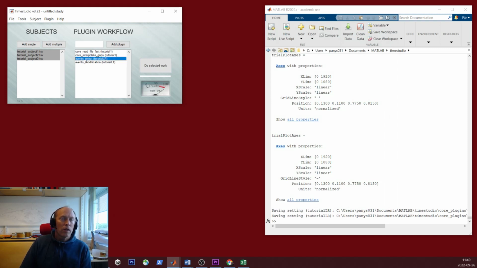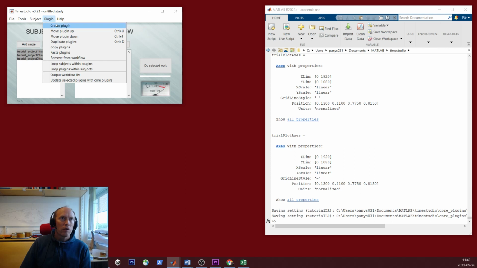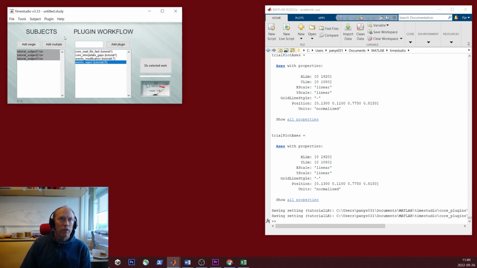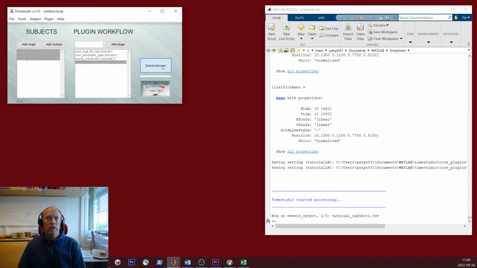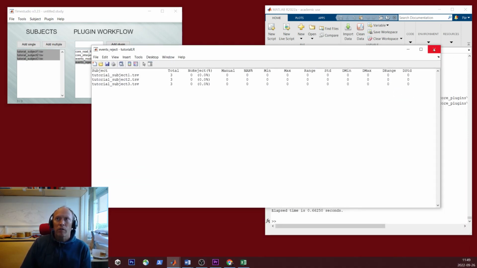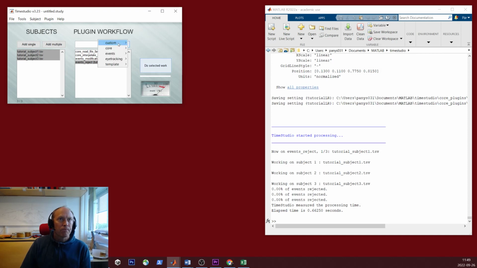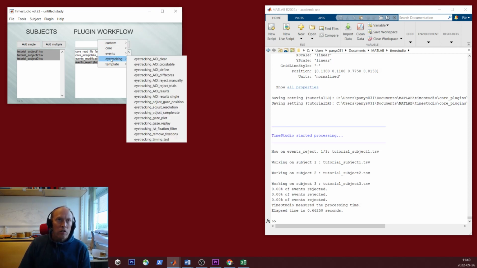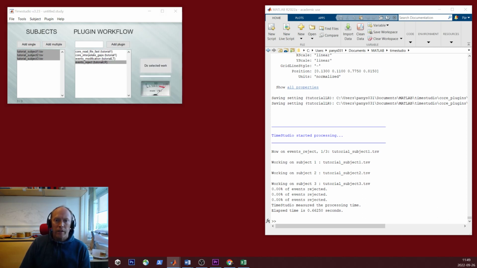Now this plugin didn't end up at the end of the list, and then we can move that plugin further down like that, and if we run that plugin we can see that none of the trials were rejected. The next step is to start with the actual areas of interest analysis. We then change to the eye tracking plugins and start with AOI clear.